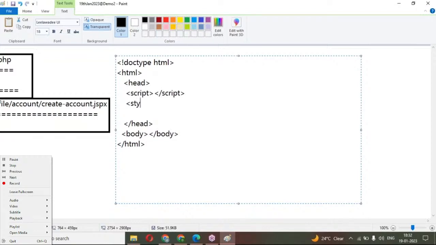Style tag, we use it here for writing CSS code. For writing CSS code, we write the style tag. The script tag I'm using for writing JavaScript code. Style tag, we use it for writing CSS code. Okay, style and script, we can use it like this.